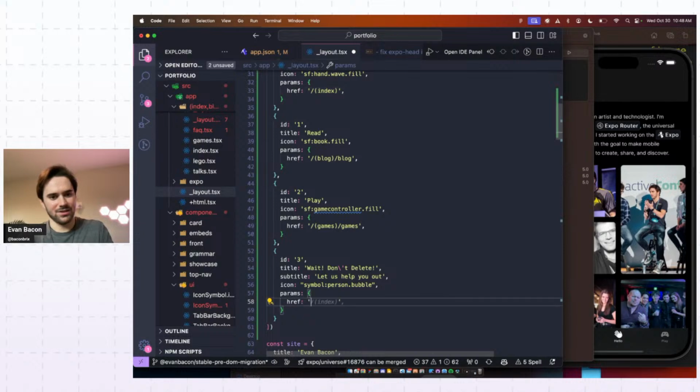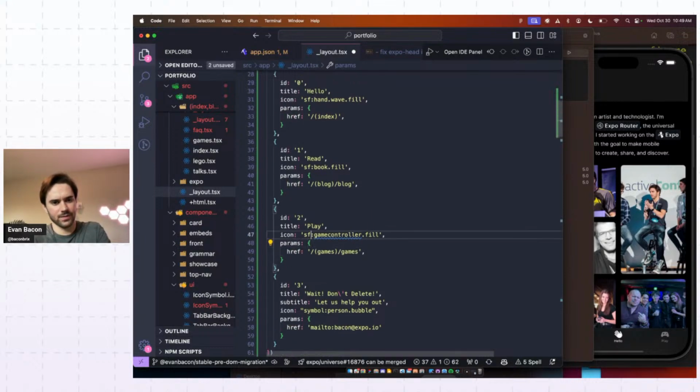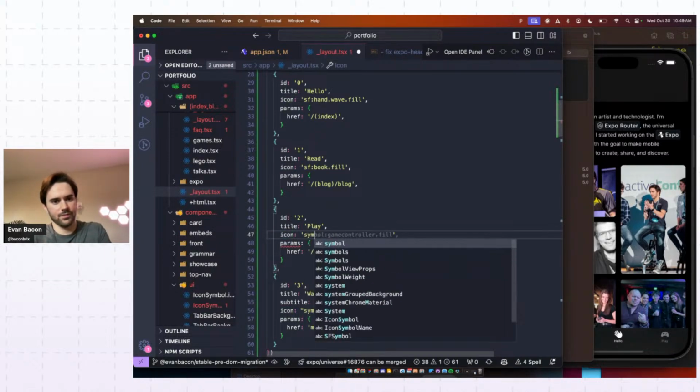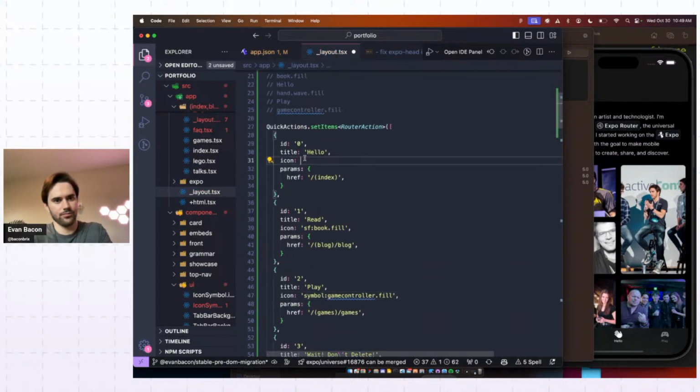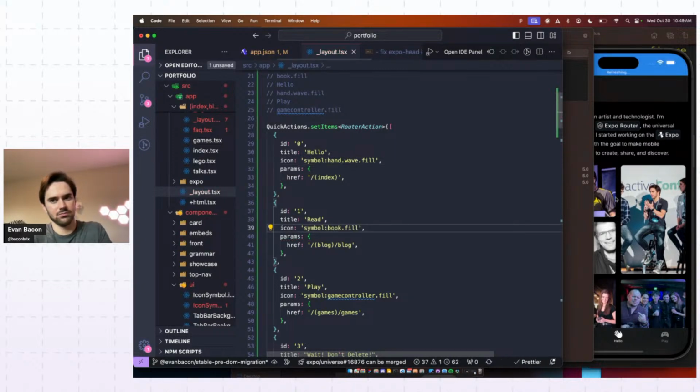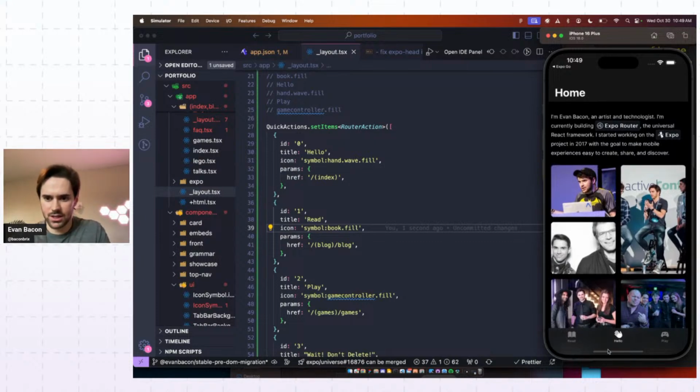Okay, we might have to update all these real quick. And then we'll do mailto, and then our email address. So we can do bacon@expo.io. That should just automatically open that. I don't think these are correct. Yep, okay. hand.wave.fill. I don't know where it got SF from. Is that really the convention I use? I don't know. Let's give that a shot.